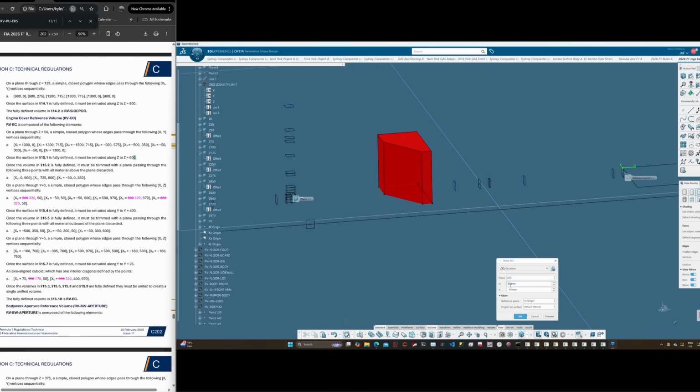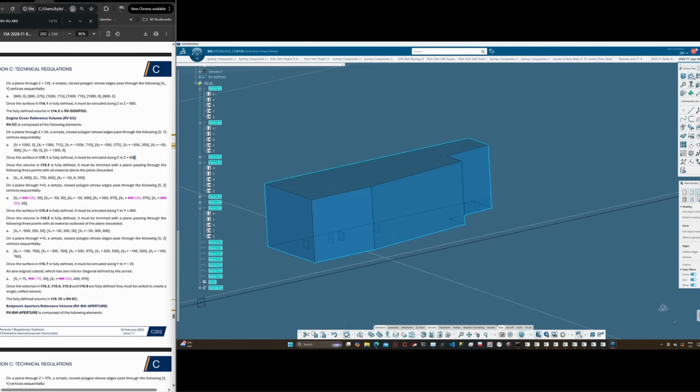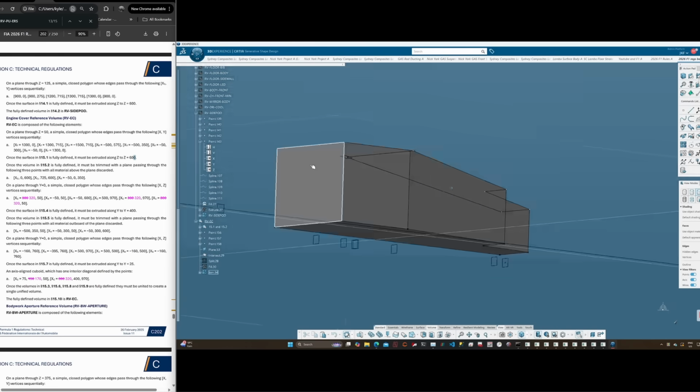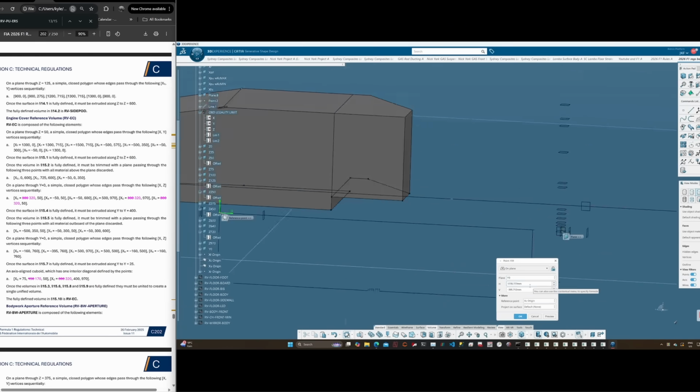It's not actually the whole side pod. The side pod volume is just sort of the side pod inlet at the front. And then we've got the EC volume, or engine cover volume, which is your main side pod that goes rearwards. And then obviously we're going to have the main engine cover in the center as well.